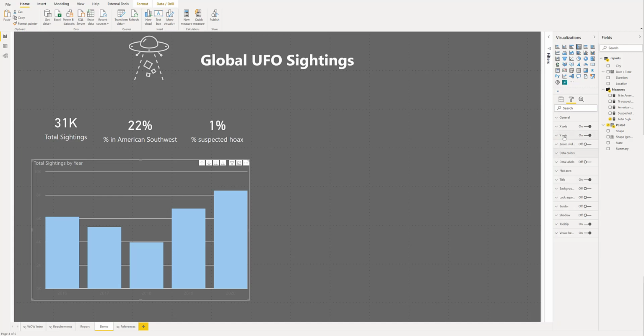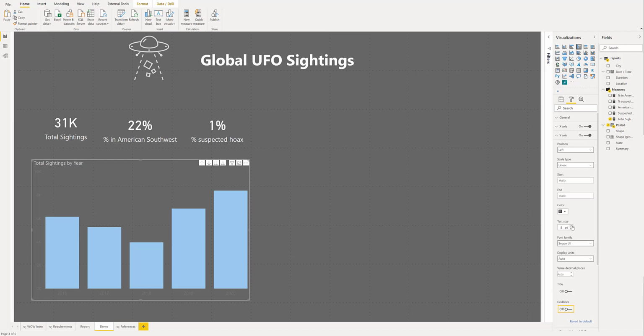Next, I'm going to make some minor cosmetic changes. I'm going to remove those grid lines from the axis. I don't love those. I'm going to increase the font size because this is minuscule. And I am going to swap out the color to be white.